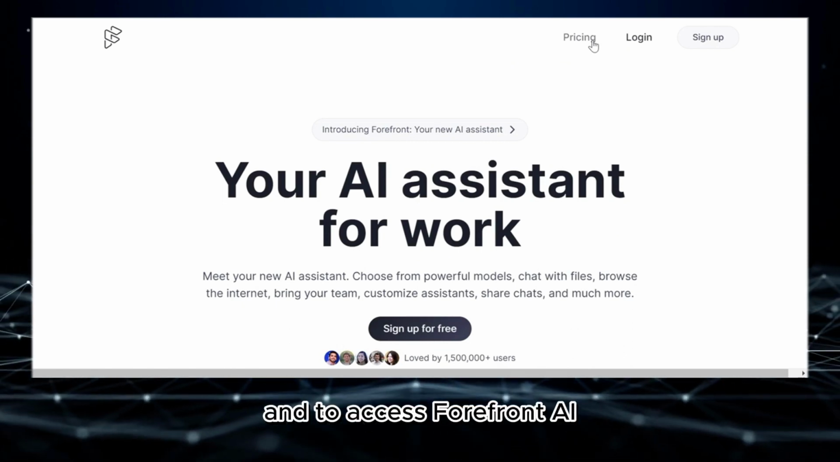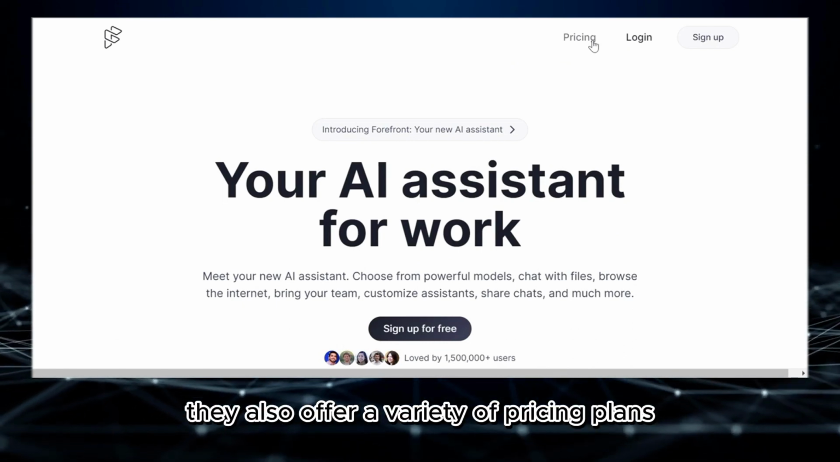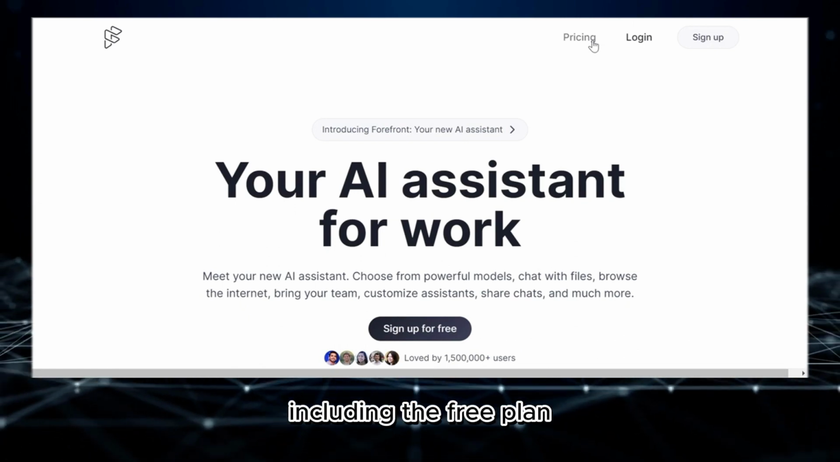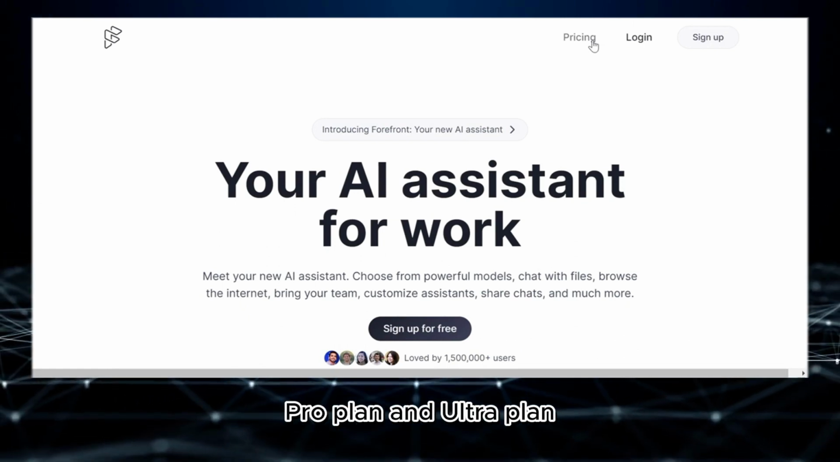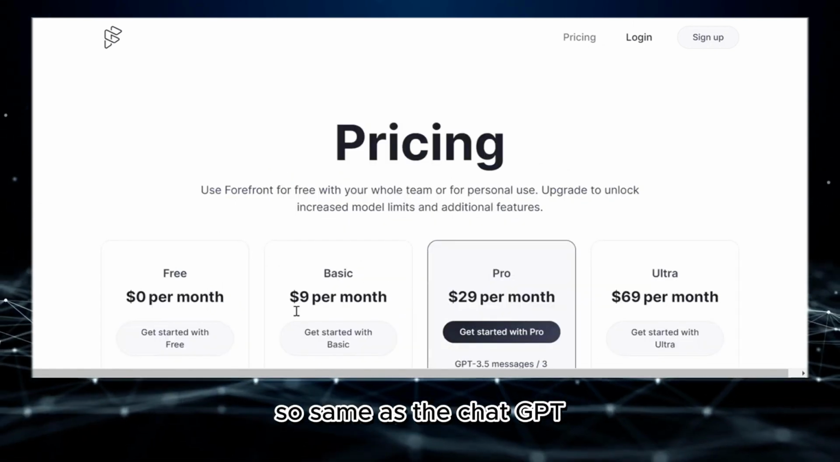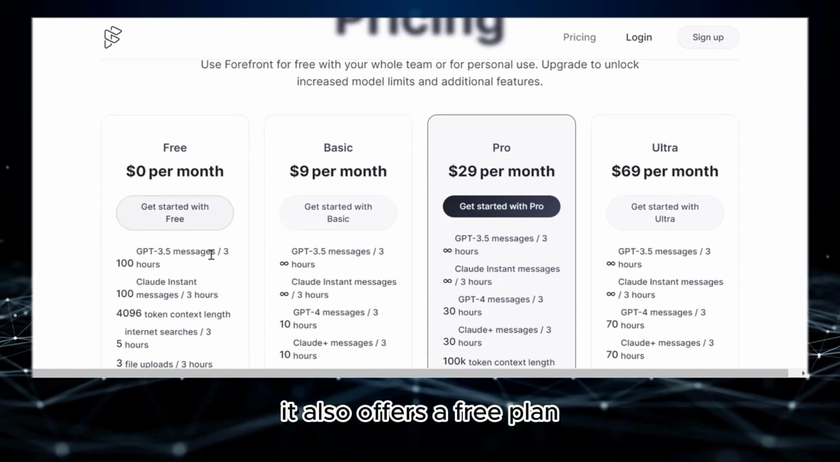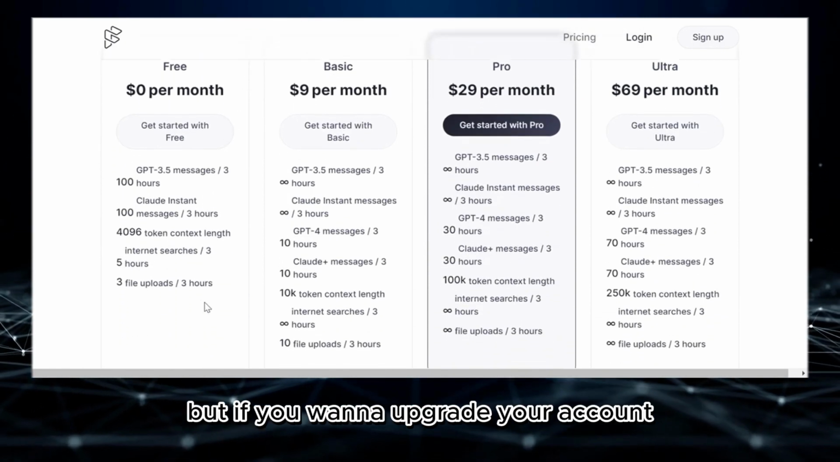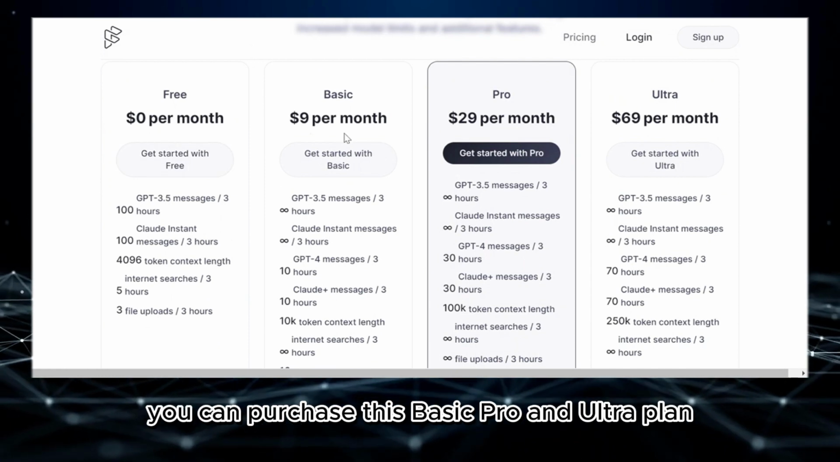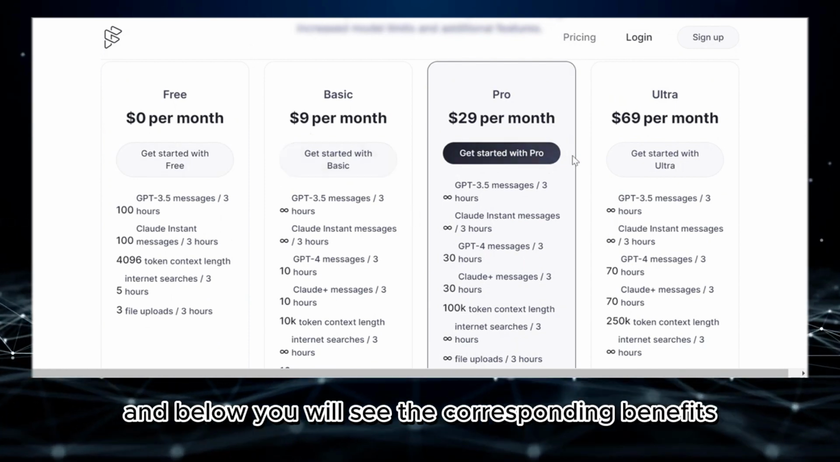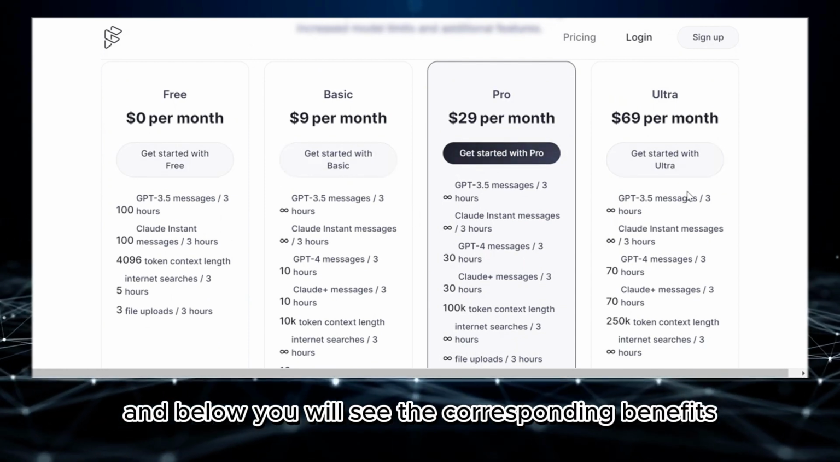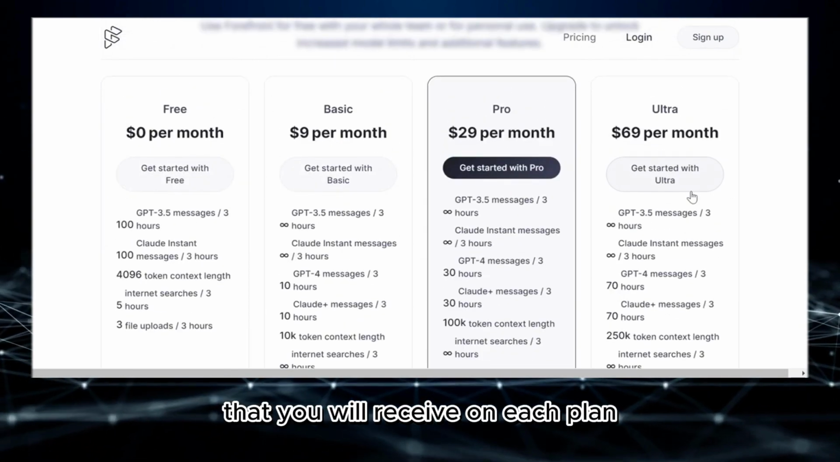And to access Forefront AI, they also offer a variety of pricing plans, including the free plan, the basic plan, pro plan, and ultra plan. So same as ChatGPT, it also offers a free plan. But if you want to upgrade your account, you can purchase the basic, pro, and ultra plans, and below you will see the corresponding benefits that you will receive on each plan.